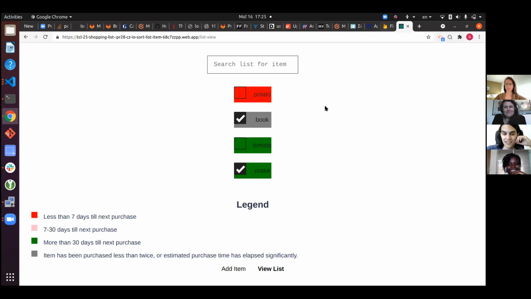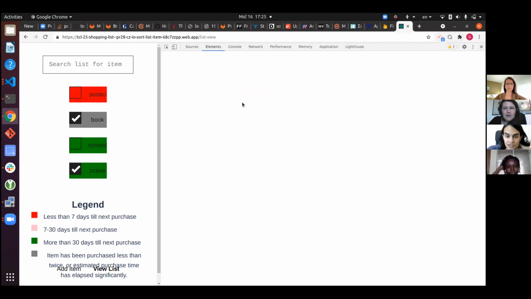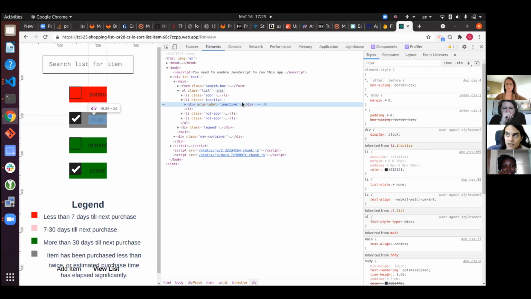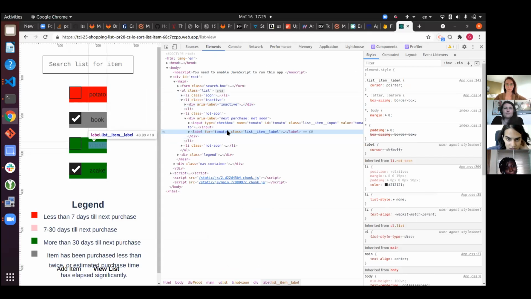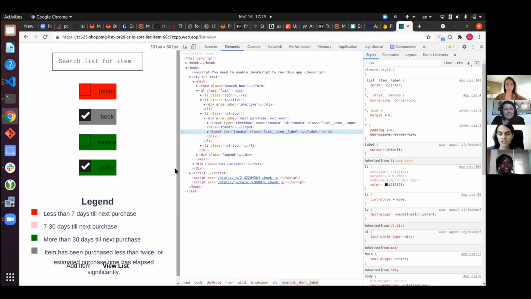Okay, here is my list. I tested it out. I think this one is inactive, the gray one, because I also tested the scenario where a really long time has passed since you last bought it, more than twice, and it works. It's inactive. And also the sorting works. Here are these two. You have to purchase them not soon, and they are both green, and the tomato appears first. Do you want to demonstrate anything else, Janemi, or should we look at the code? Yes, the code, please. Thank you very much.